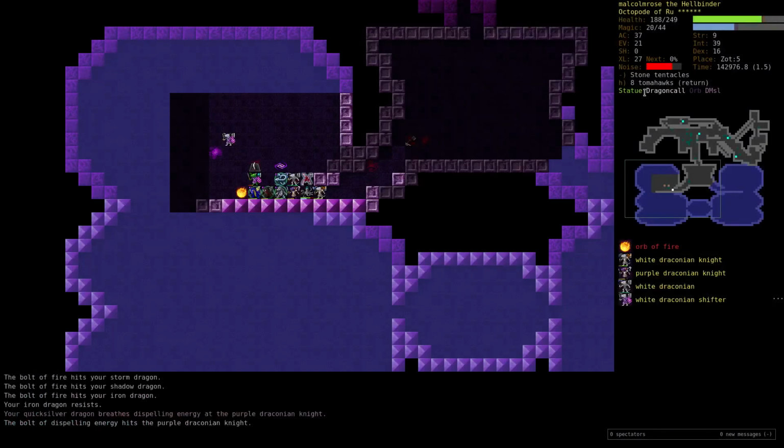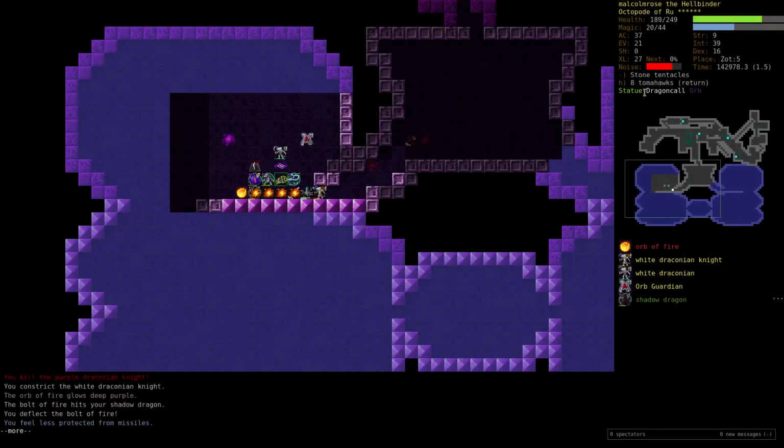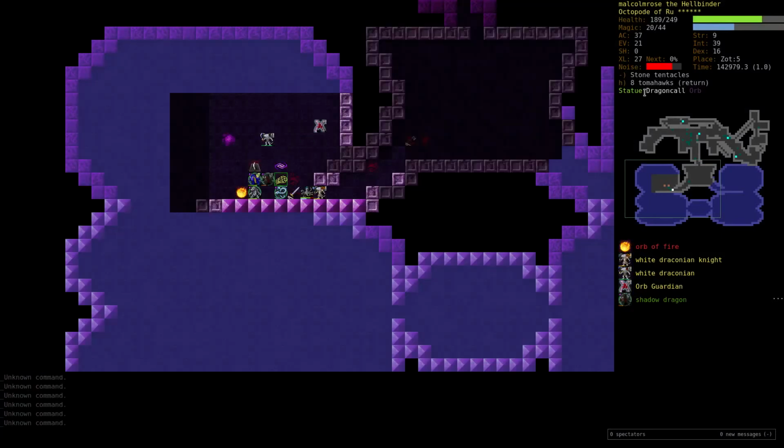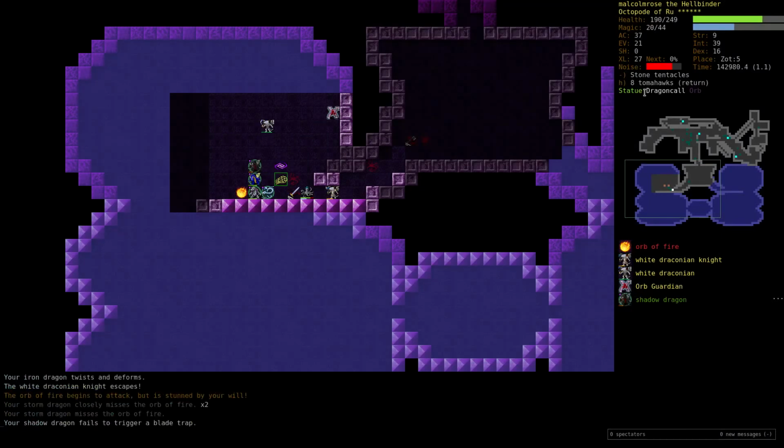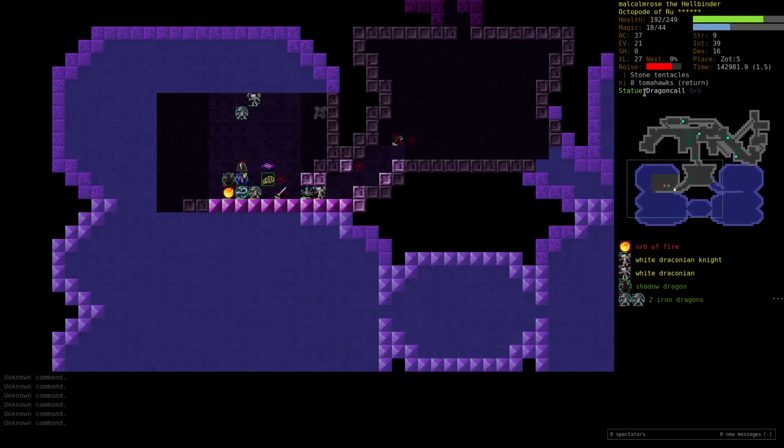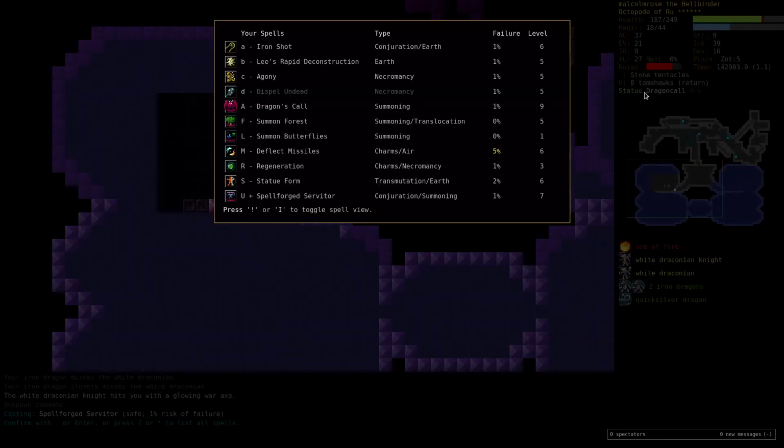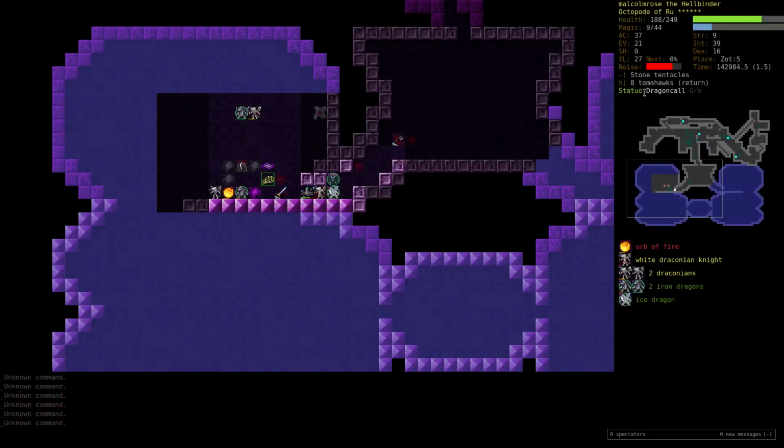Why don't we fear... Take out the purple draconian. Take out this dude. Walk backwards, I guess. Now I'll make a Spellforge servitor.